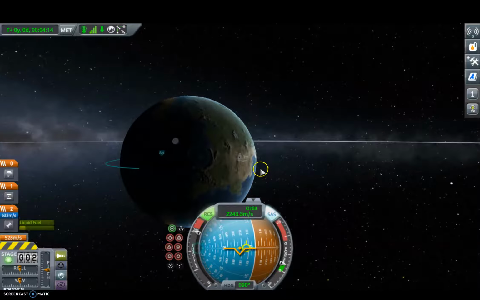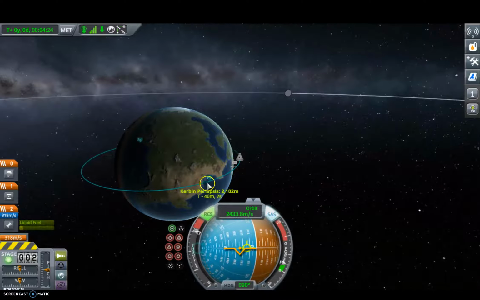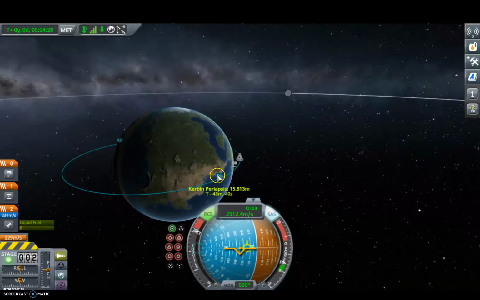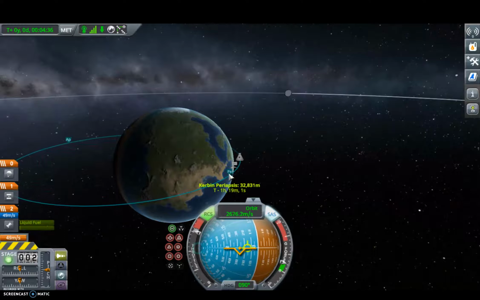It takes a lot of fuel to get into Kerbin orbit, so do not get discouraged if you're having to use a lot of fuel. So there's the periapsis, boom. The periapsis has finally decided to appear. It does not take a maneuver node to get into orbit, but yeah, this is not the best orbit.